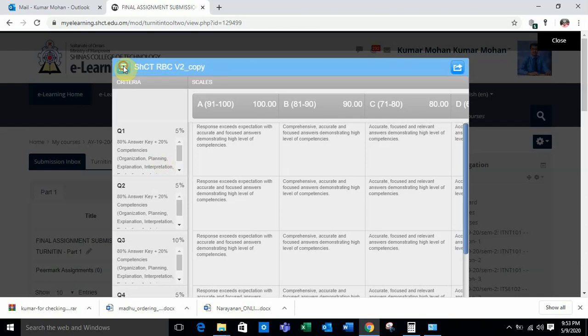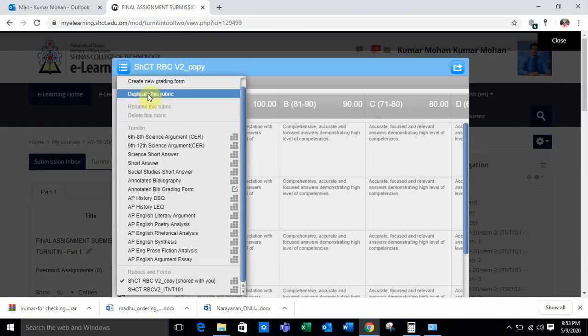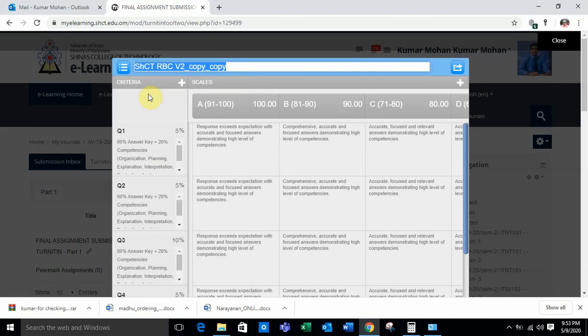You cannot use the same thing, so I'll create a duplicate of this rubric. If you use it anyhow, we cannot use that. We are going to take the duplicate of this rubric for our course. Duplicate this rubric. So it will ask for the name. I'll give my course code, ITSE 102, for my understanding. So I give just like that.